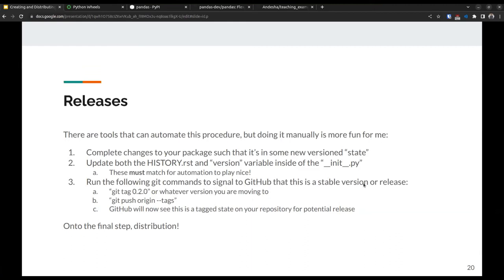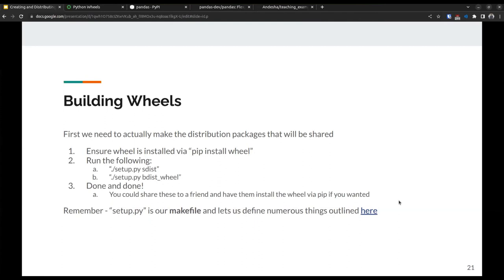Okay, next, distribution. Very easy, I promise. So as part of your environment, pip install wheel. That's the actual package that allows us to build wheels. And the two things we have to do is run dot slash setup py sdist and dot slash setup py bdist wheel. They're both dot slash in this context, okay? What that's gonna do is make two packages for you to hand off to your friends.